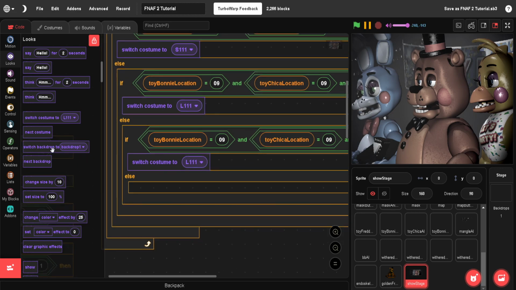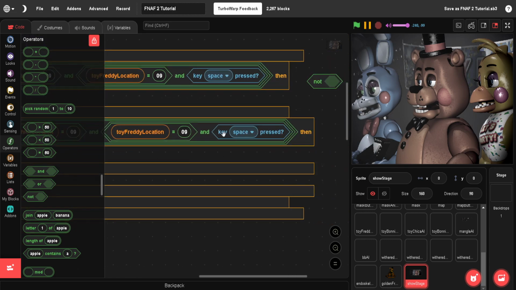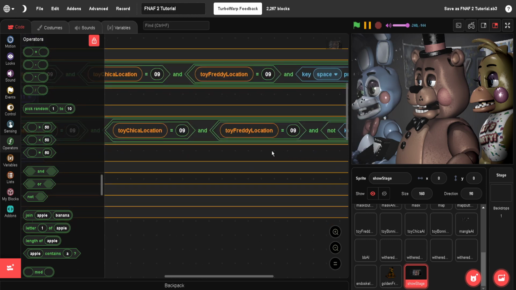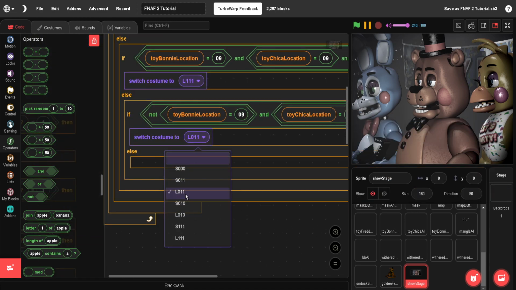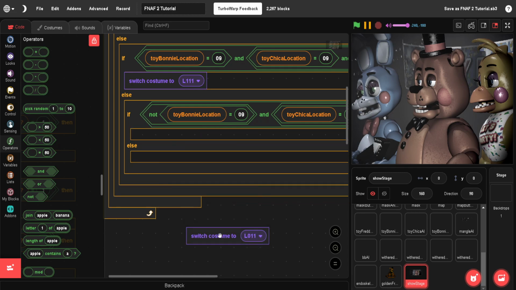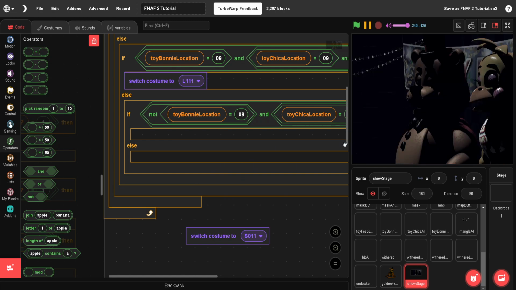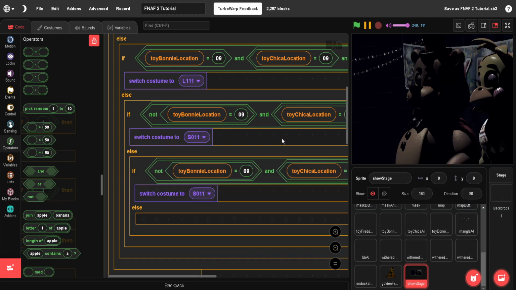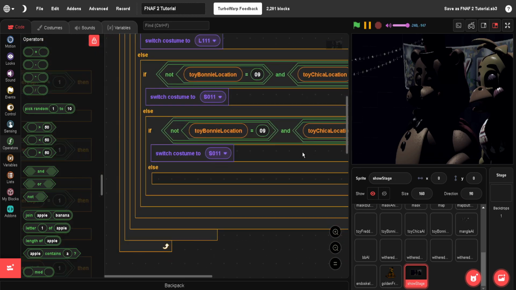So in Toy Bonnie here, let's make Toy Bonnie leave. We can put not Toy Bonnie location is 9, and we say if you're not touching the light, then we set it to S011, which is no Bonnie and no light. Duplicate what we have. Only thing we switch is getting rid of this not. So if you are pressing it, this will be L011.